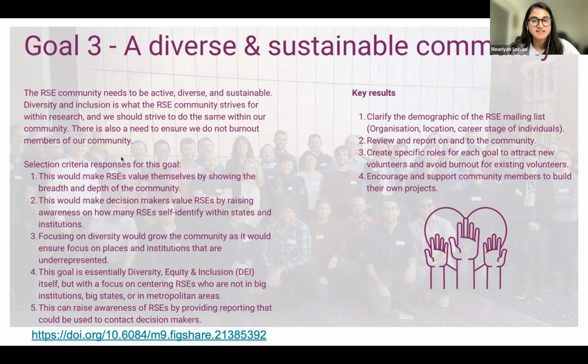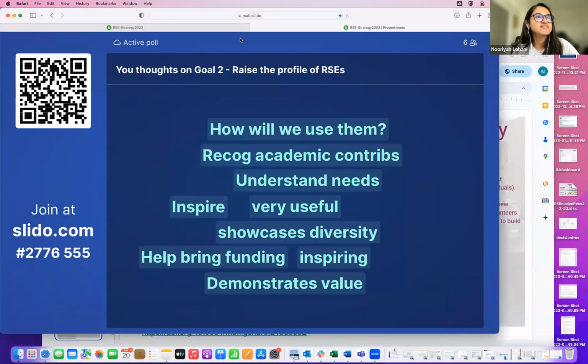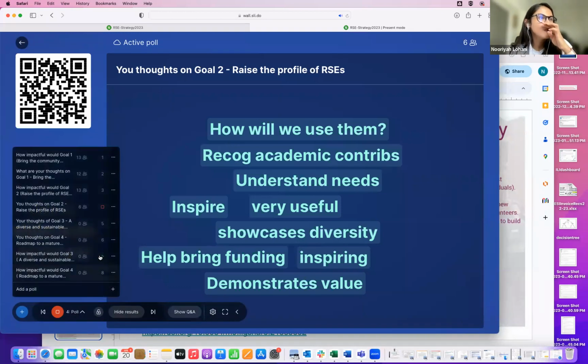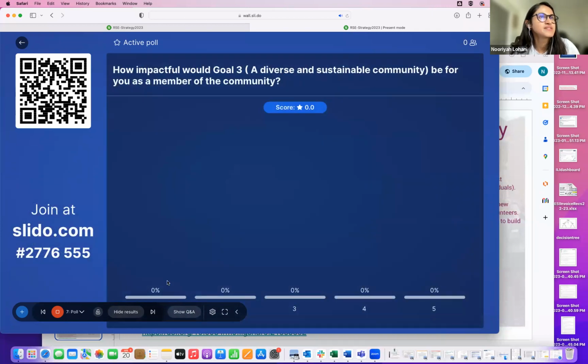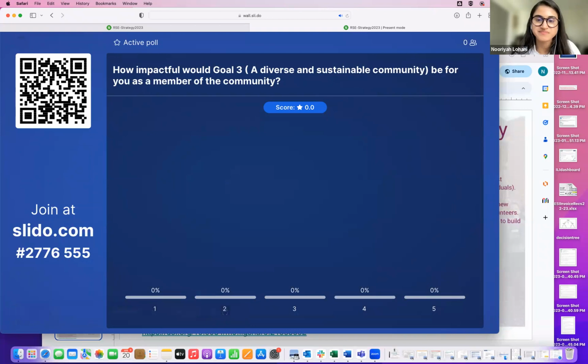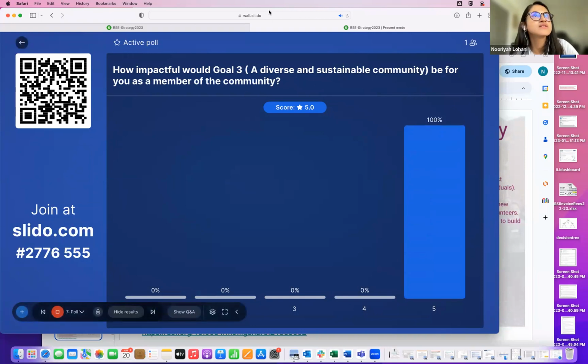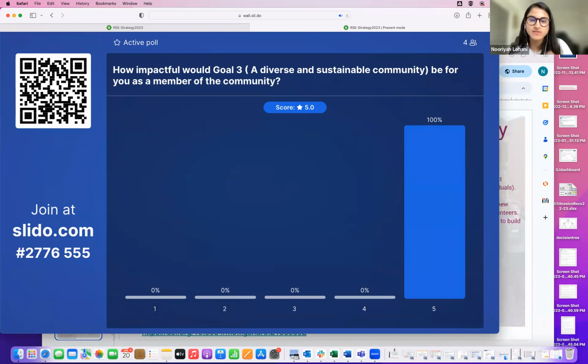All right. And back to Slido we go. So do you think goal 3 would be impactful for you? And while people fill that out, was there anything I missed on that anyone wanted to add? Rowland, did you have any further comments on that one?